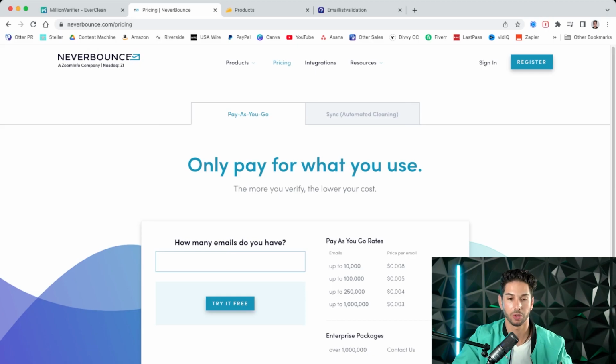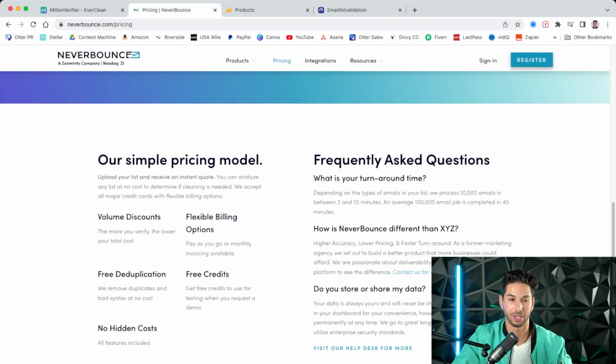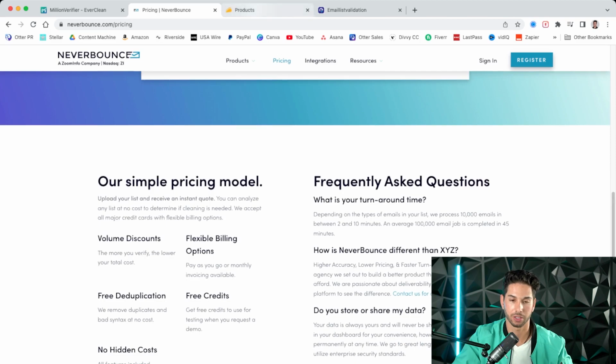All right, just to run through a couple other options here that are pretty popular. Never Bounce is one that a lot of people use. It's slightly more expensive. Again, it's going to be a great option. Emailable is another one, slightly more expensive, and also has some problems. Again, I recommend Million Verifier. I've done all this testing.